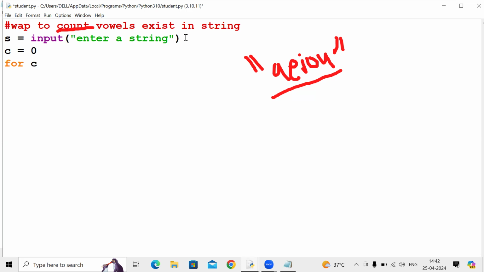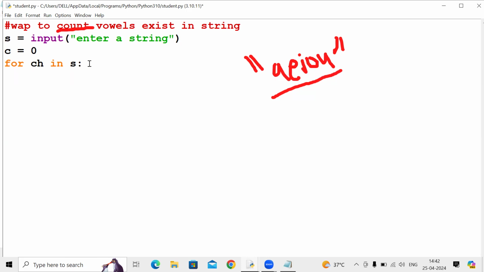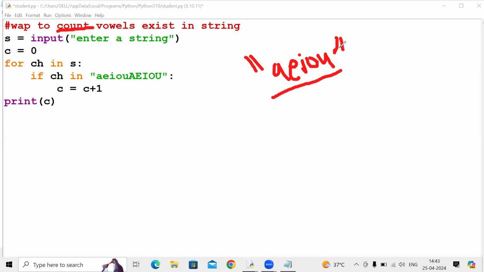For loop, I am using the variable called ch. For ch in s. Here s is a string, right? Suppose if ch in AEIOU and capital AEIOU, if it is present, then count equal to count plus 1. After counting, I am printing the count value. See guys, here actually these are the vowels, right?